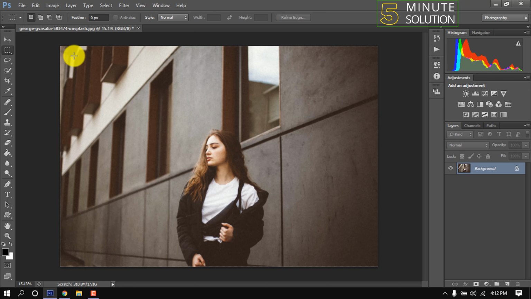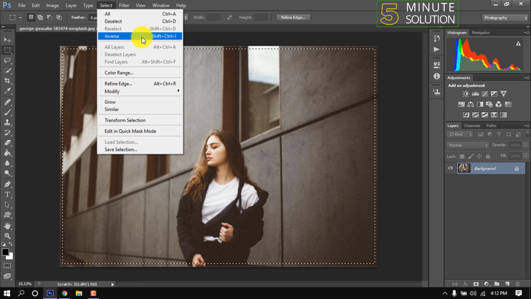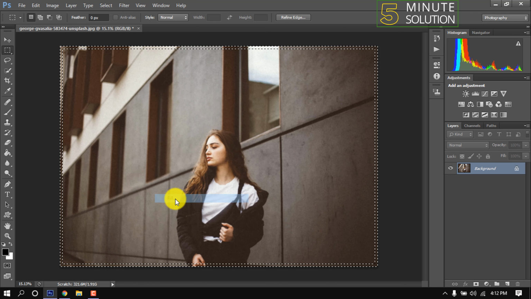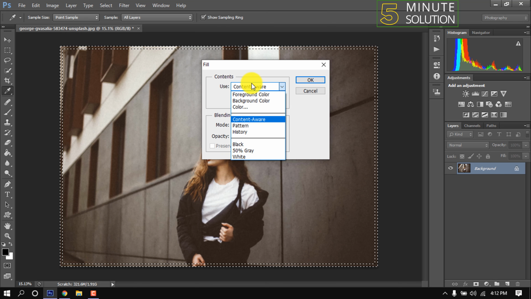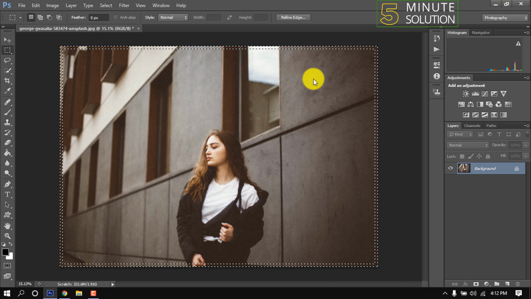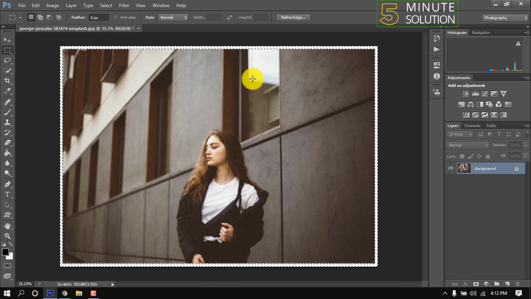Select the rectangle tool and select with a little space left around the image. Now hover over on select, click on inverse, right click and click on fill, click here and select white. Okay, white color border has been added here.